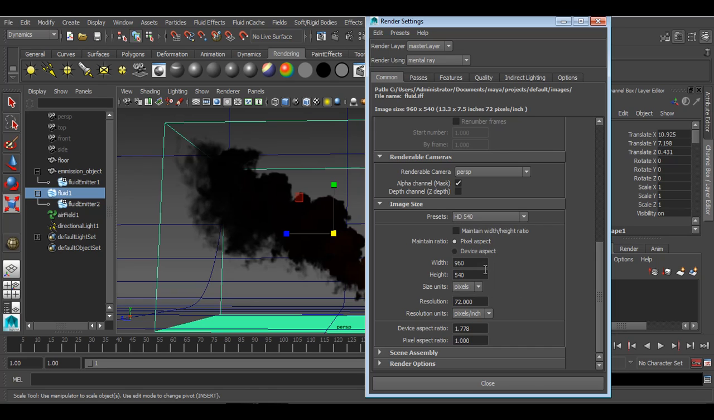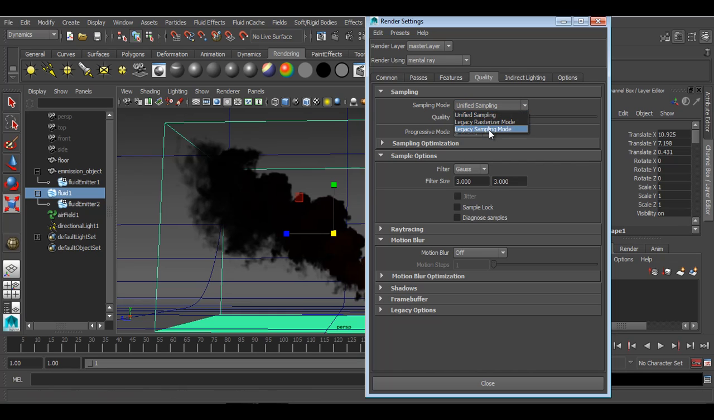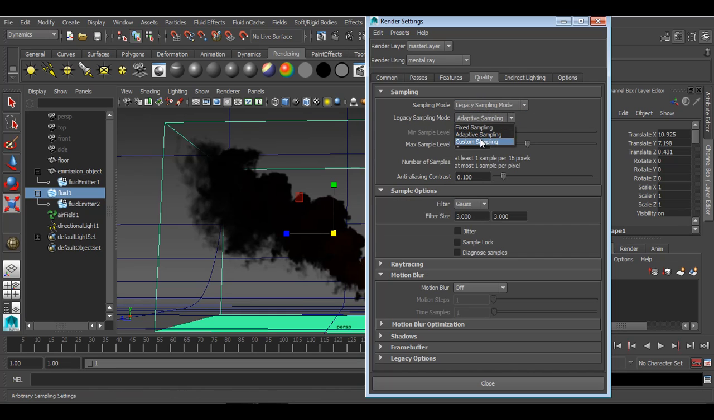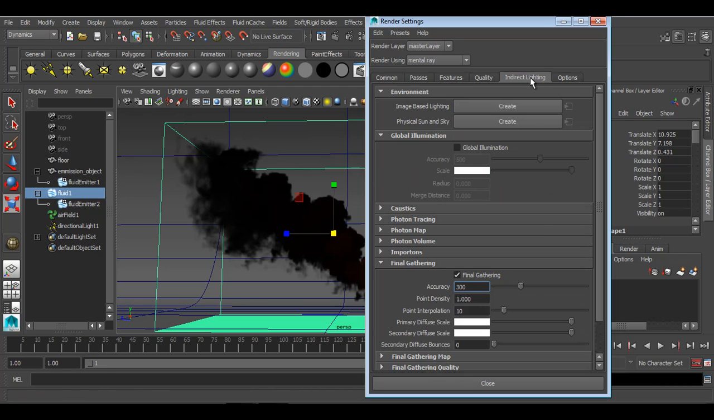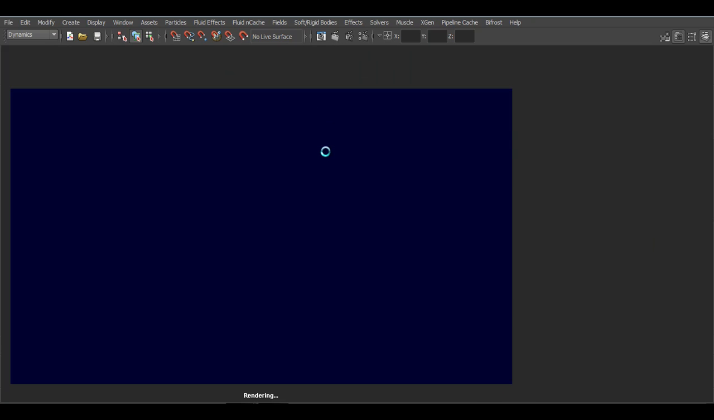It's up to you. Now in quality tab, I would like to use legacy sampling, custom sampling with minimum level, minimum sample 1, maximum sample 4. Use Gauss filter. You can choose Mitchell also with filter size 4. Final gather 500. Just take a render and check how much time it is taking for render.